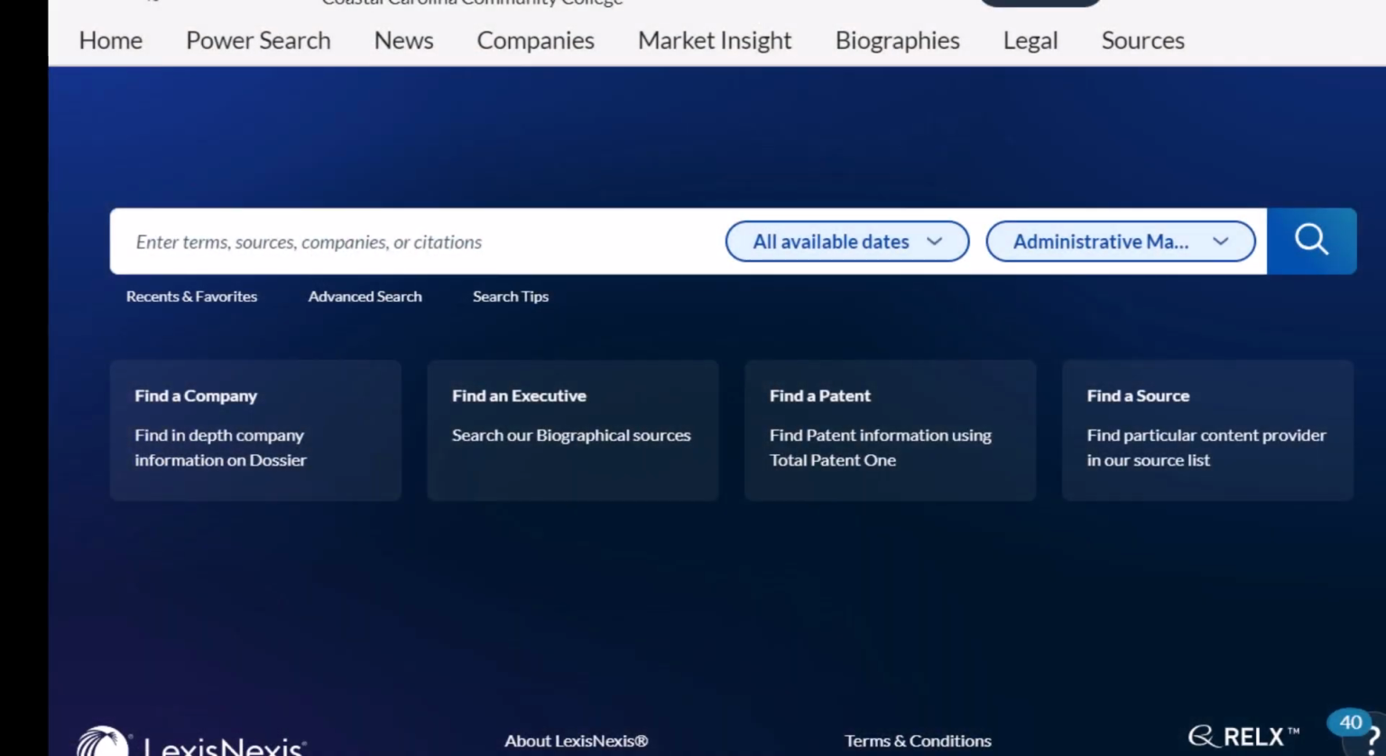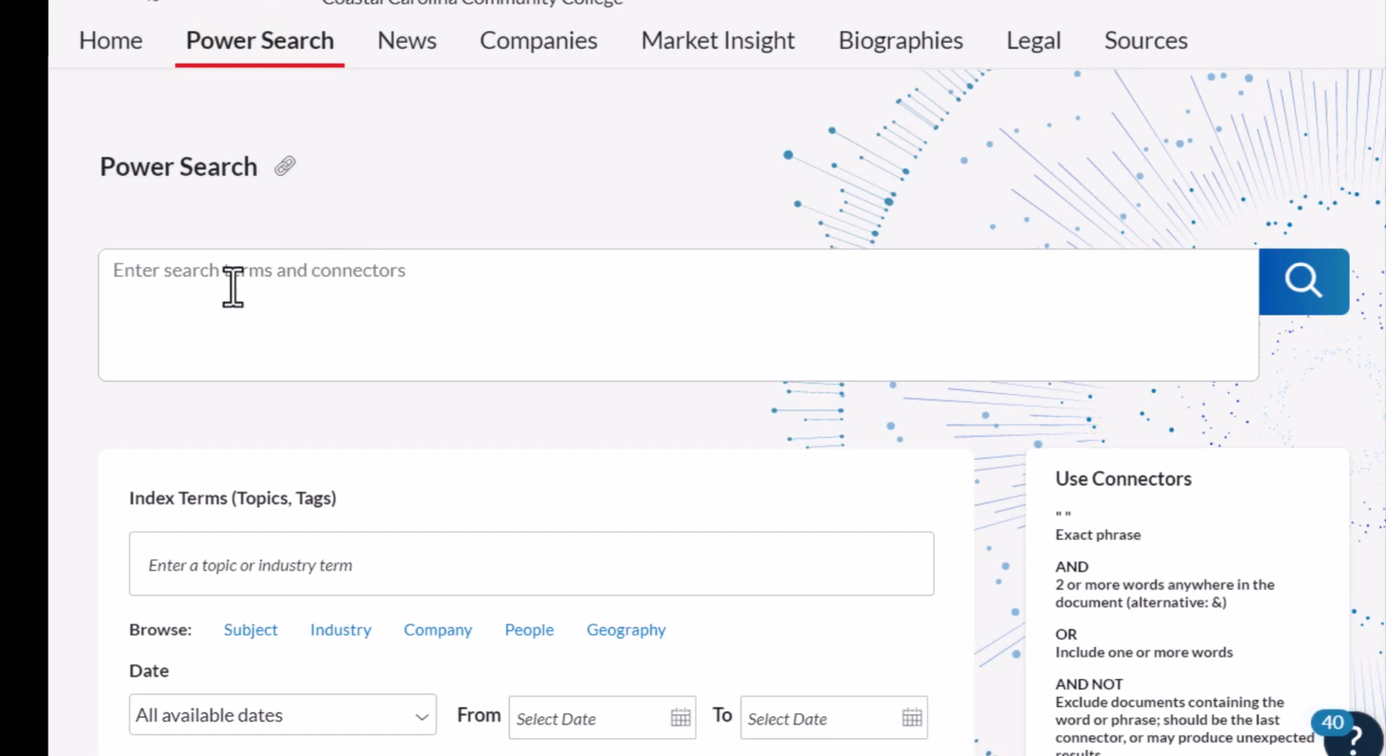And the power search is one of my favorite ways to start my research because you can start with something as simple as a single term or concept. So to begin our search, we click here on Power Search. And we start very simply by entering a term. I'm going to start with contributory negligence.